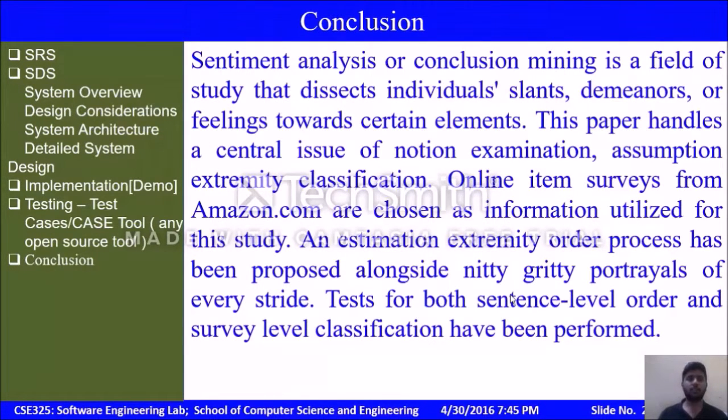The conclusion of the system. Sentiment analysis or opinion mining is a field of study that analyzes people's opinions, attitudes, or feelings towards certain entities. This paper handles the central issues of sentiment analysis, polarity, and classification. Online product reviews from Amazon.com are chosen as the data used for this study. A sentiment polarity classification process has been proposed along with detailed descriptions of every step. A test for both sentence-level classification and review-level classification has been performed.